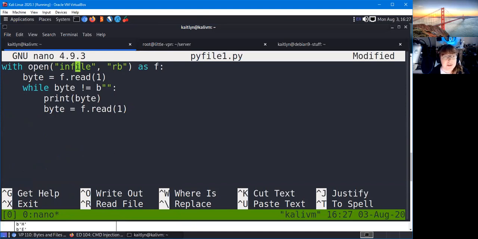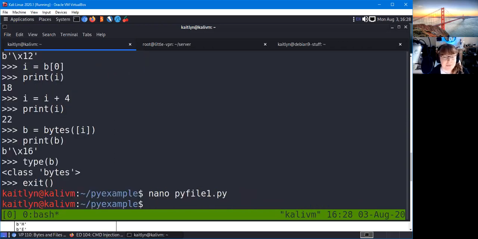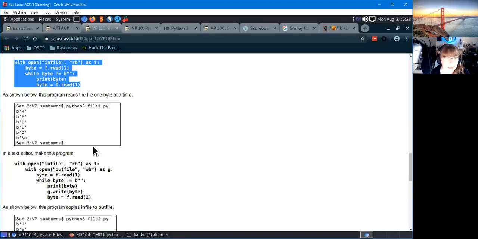So we are going to deal with infile, and this means read as binary, as f. So f, the object f, is a file called infile. We're going to read a byte, and while the bytes that we read are not empty, we're going to print it and read the next byte. So let's exit. Yes, we want to save. Enter pyfile1. Okay. We're going to need to make an infile for it to read.